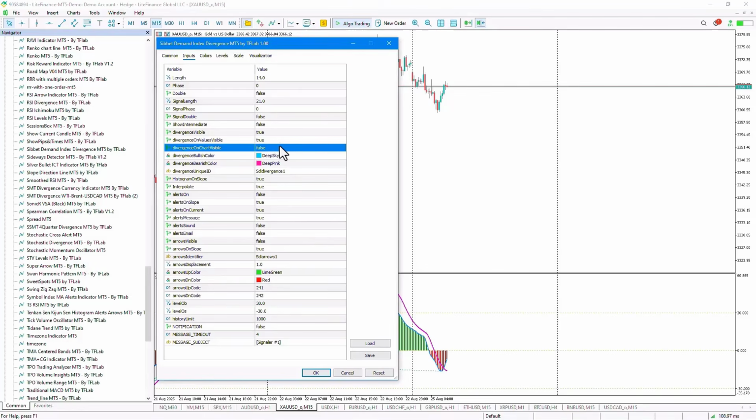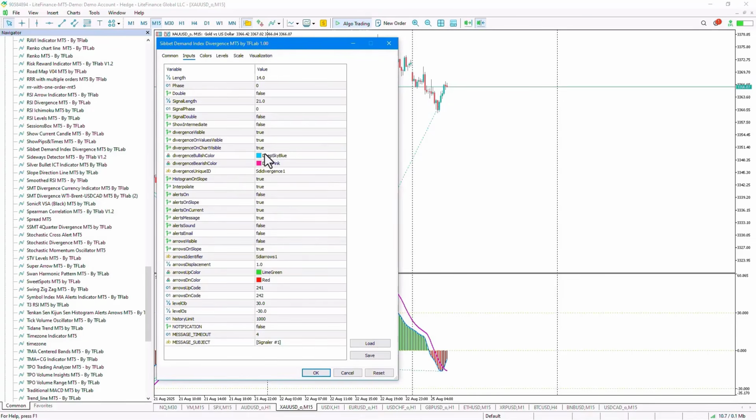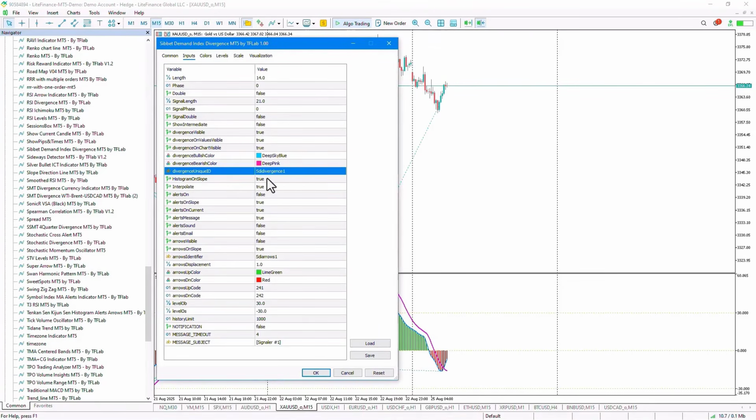The next input parameter is directly related to displaying divergence lines on the chart. If we enable this particular option, we can also clearly see the divergence lines prominently displayed on the chart. In the next two inputs, we can change the color of the bullish divergence lines and the color of the bearish divergence lines to any color we like.